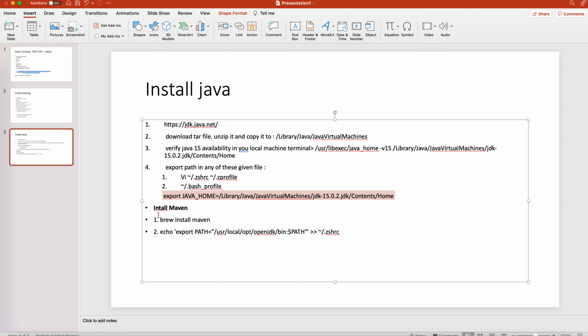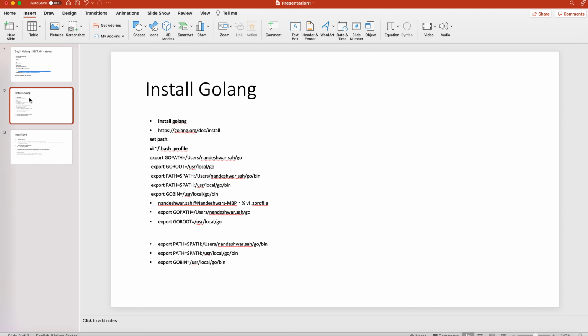Another one is how to install Maven. Okay, there is a typo here. So, how to install Maven: brew install maven. So these are the few steps on how to install Java and Golang. And of course, you can find a better way in Google. So you can Google it and do that.